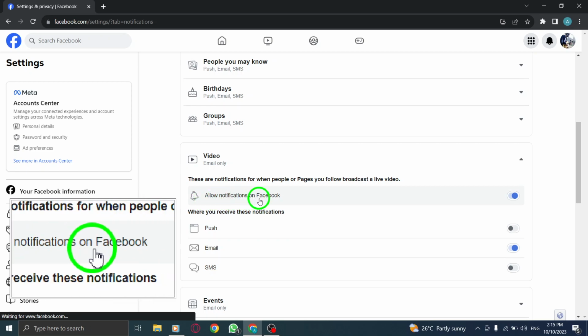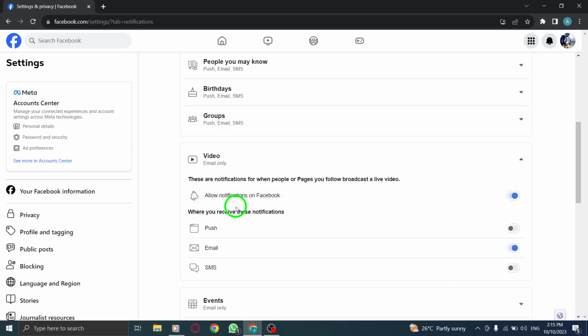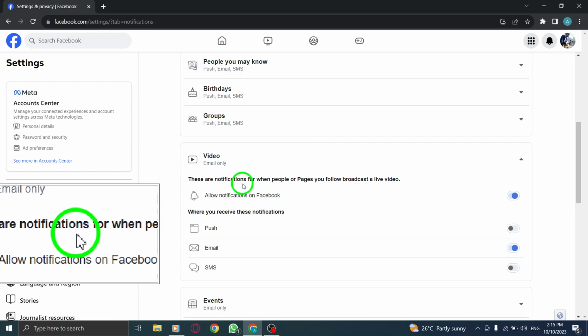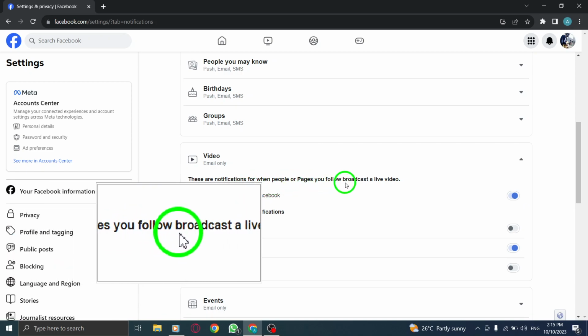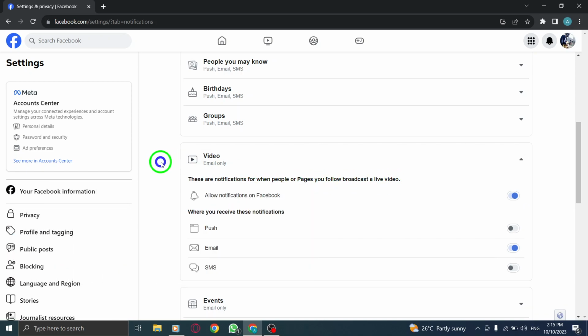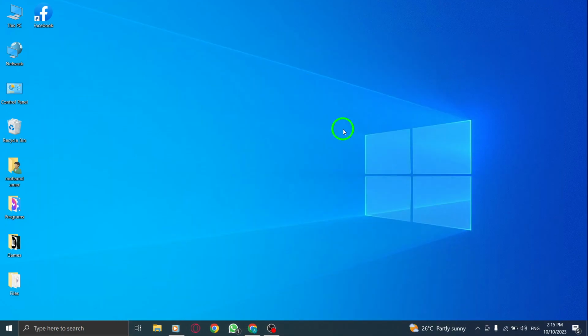Also, ensure that you toggle on the switch next to Allow Notifications on Facebook under These are notifications for when people or pages you follow broadcast a live video. And there you have it. By following these steps, you'll start receiving notifications by email for live videos in Facebook on your PC.